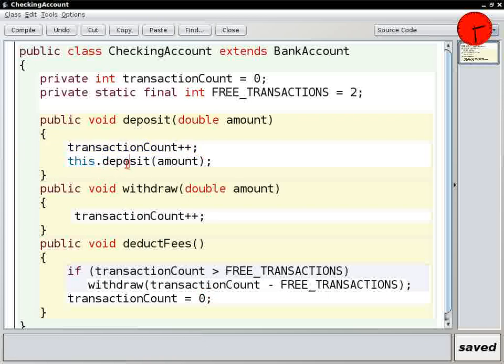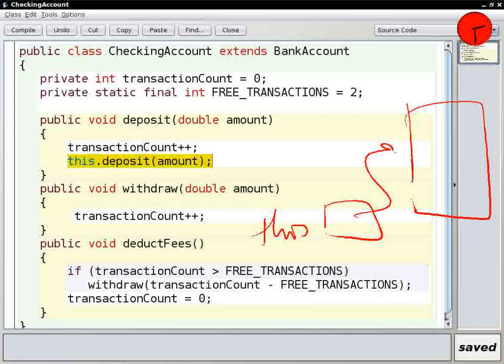Okay, so let's see which method it really calls. Here I'm in my checking account, deposit happens, transaction count gets incremented, and so the call in question is this call. Well, where does this point to? This is a variable. It's a reference. It points to some object. What is the type of this object? Checking account, right? So now the rule is that when you have more than one method that might be called, it picks the method that's appropriate for this object. Well, the object is a checking account, so it must call checking account deposit.